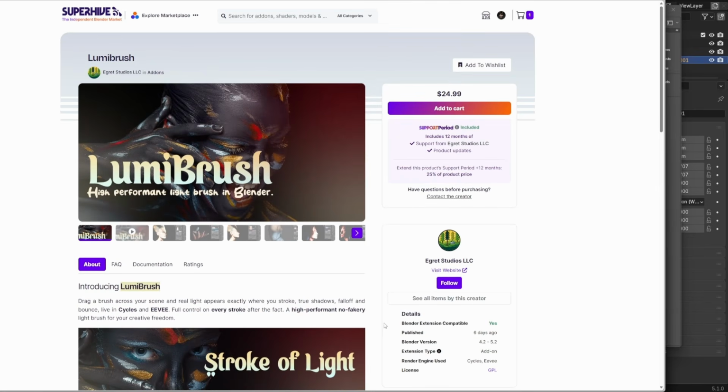This tool offers a good number of features that allow you to control how every stroke that you paint looks, and also how they push the quality of the 3D model that you're working with.